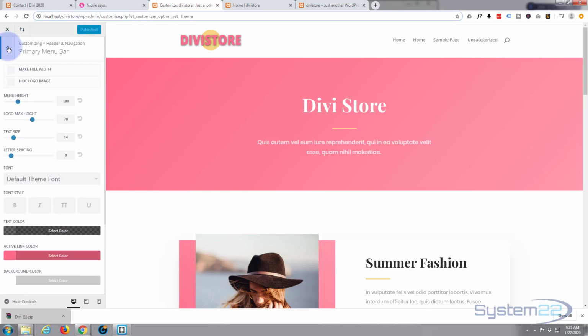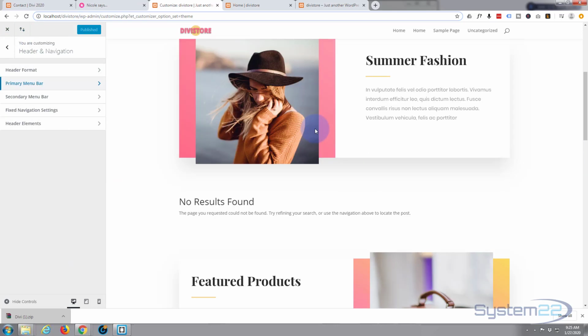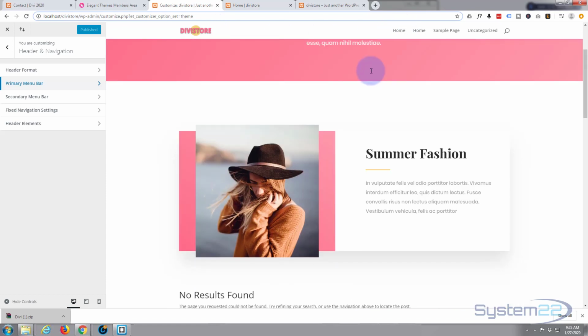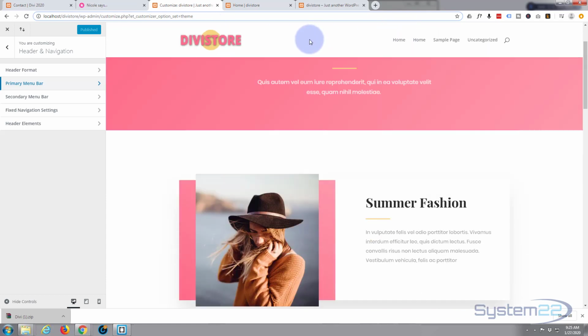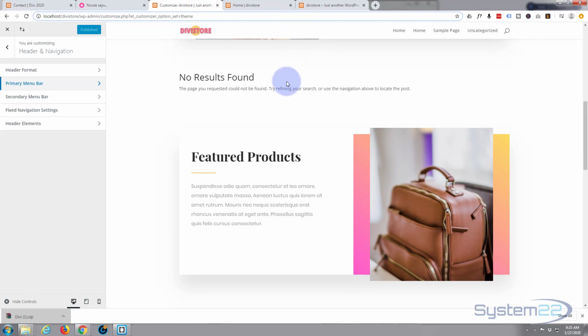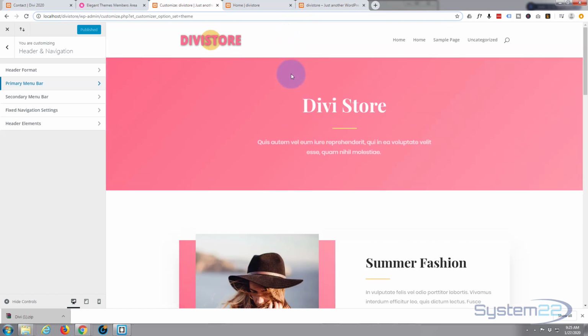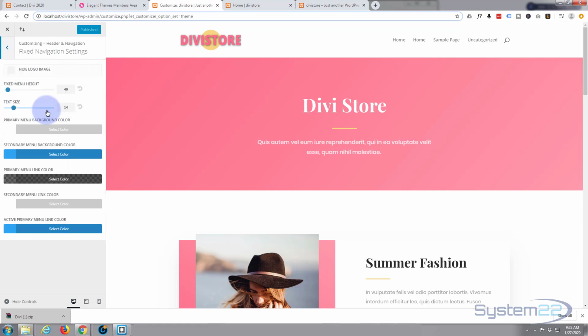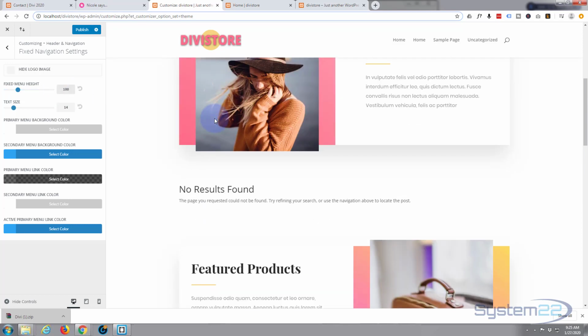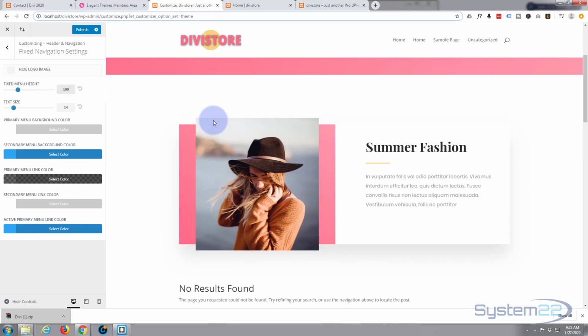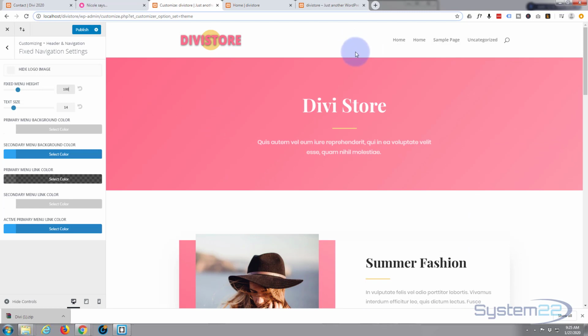Now let's go back. Now when I scroll this, you'll notice that logo gets smaller. I want it to sort of remain the same size. That's a nice little feature, but I don't particularly want it on this site. So what I'm going to do, that's the fixed navigation settings. So I'm going to make the menu height exactly the same as our regular one, which was 100. Text size, I don't think I need to change. Now you see when I scroll, it stays exactly the same. Perfect.